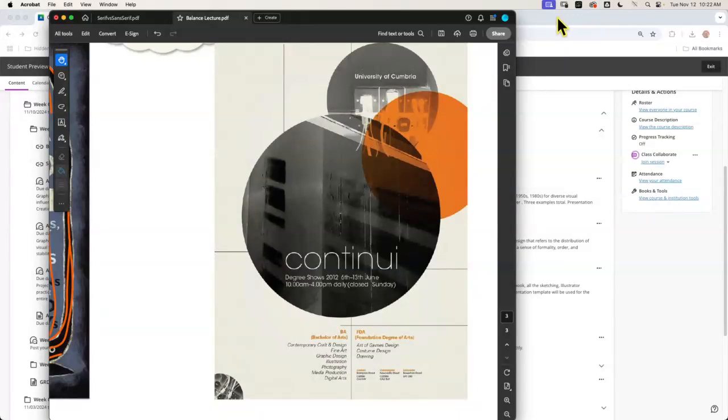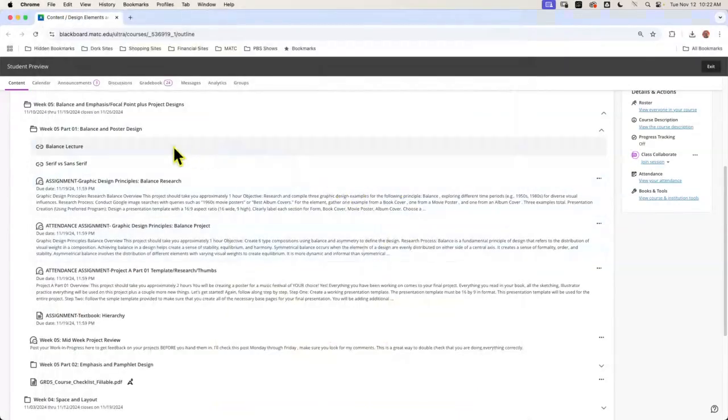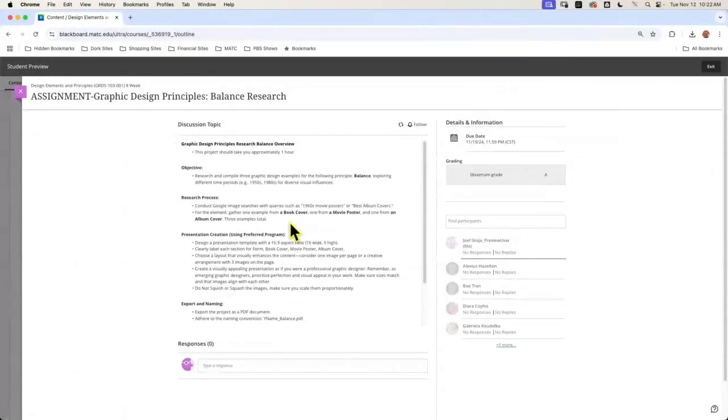Now, I'm going to go here. So we went over balance. Your balance assignment, your balance research, is the same as normal. Keep it up. Keep doing those great book cover, movie poster, and album cover searches. Keep digging through the history of design when you do it. Go back, type in 1920s, go crazy. Go really old with some of these. See what you find. See what's out there. You know what to do. Things are happening.